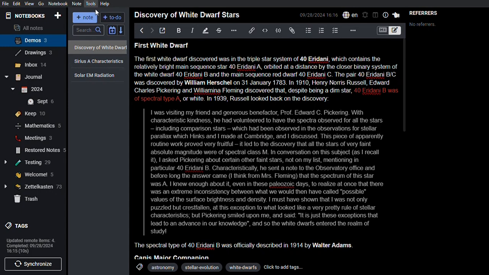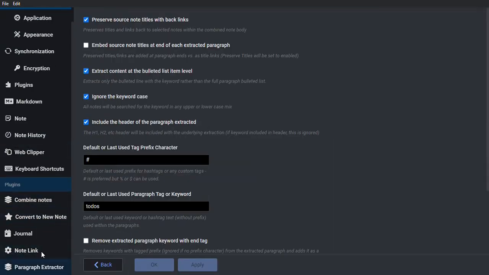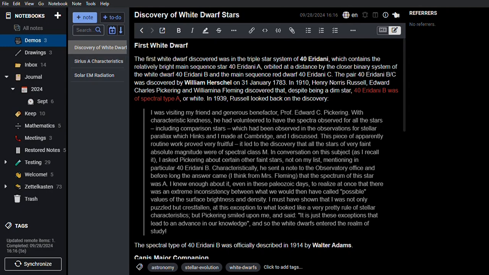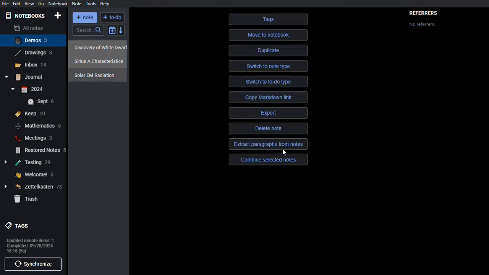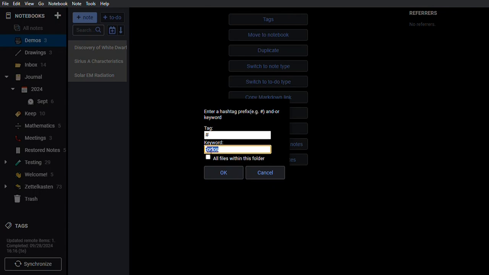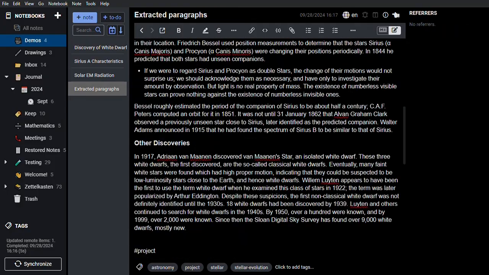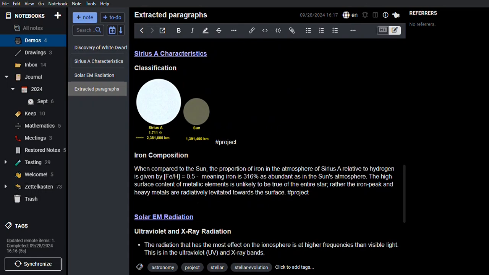So let's make sure my options are set right. We'll go to the paragraph extractor. We'll preserve the titles. We won't be doing bullets. We'll just be doing general case here. And let's apply that. I think, whoops, we have our meeting notes. We don't want that. We'll just go back to extracted paragraphs, apply it, come back. And now I want to just take project again. I'll do this, extract paragraphs from notes, say project. And now the entire note has been pulled for me along with the other ones.